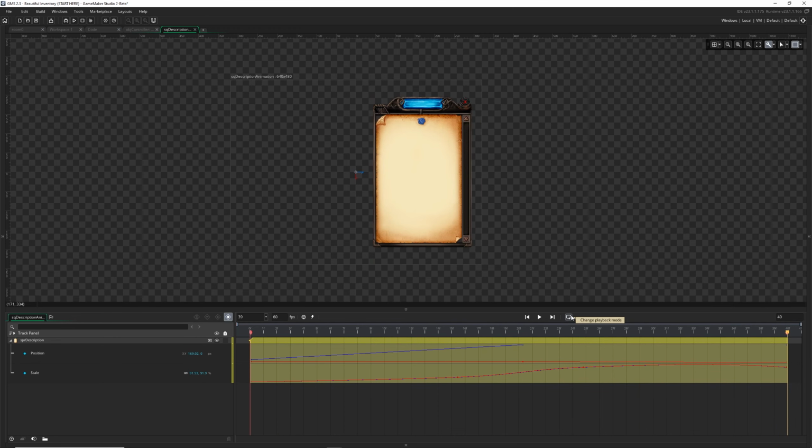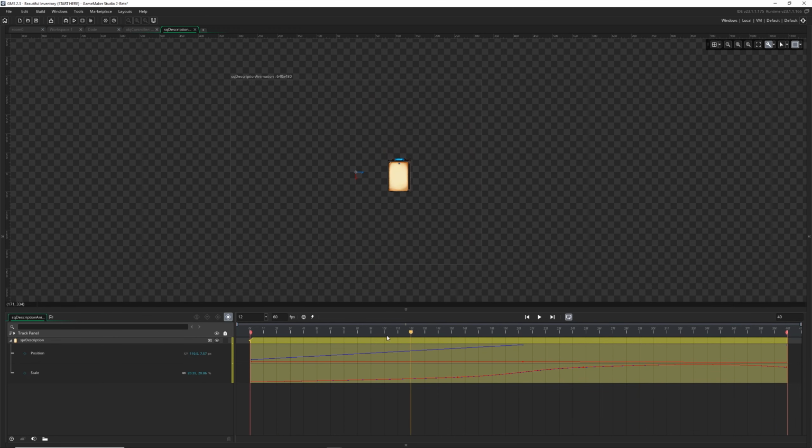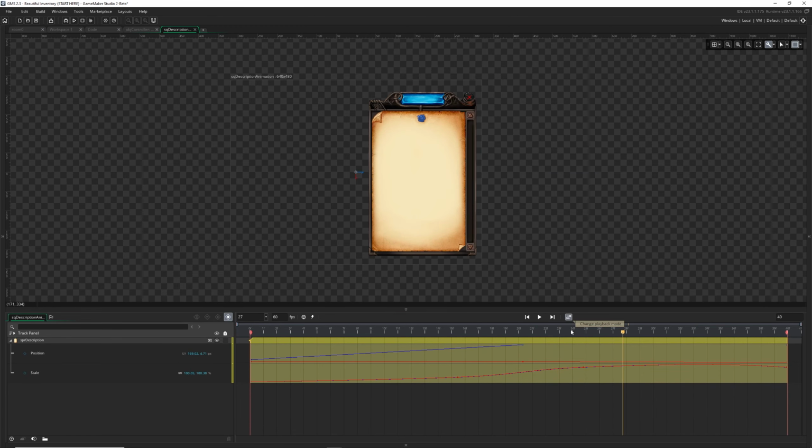And there are different play modes here as well. So you can change the playback mode to repeat or to ping pong to go back and forth. But if we did that, then we'd have to manually check to see when we're at frame 40 and stop it.